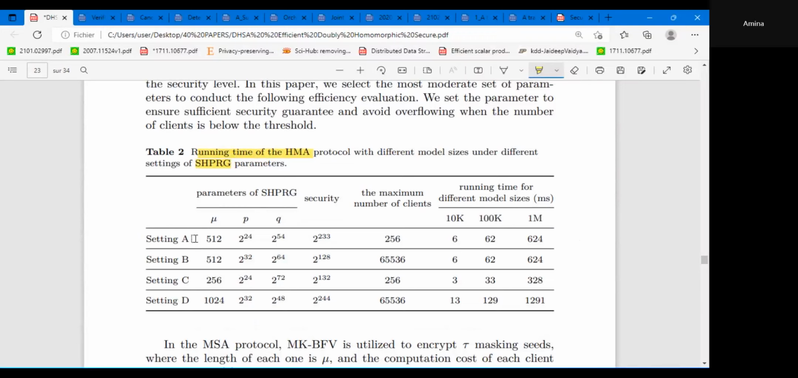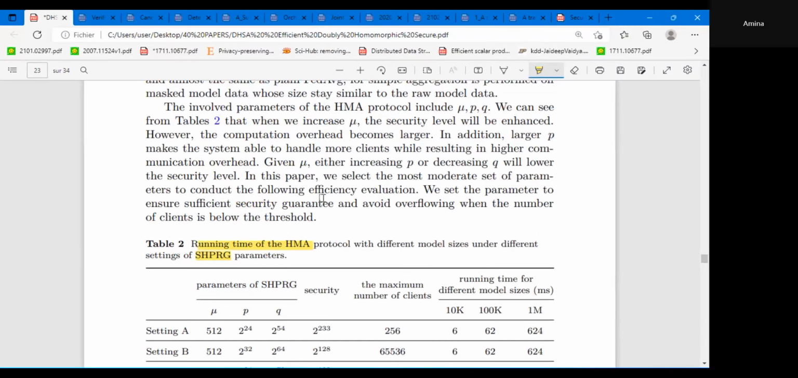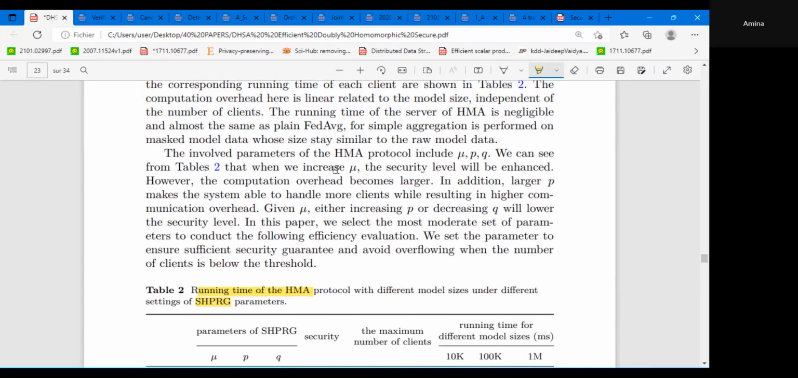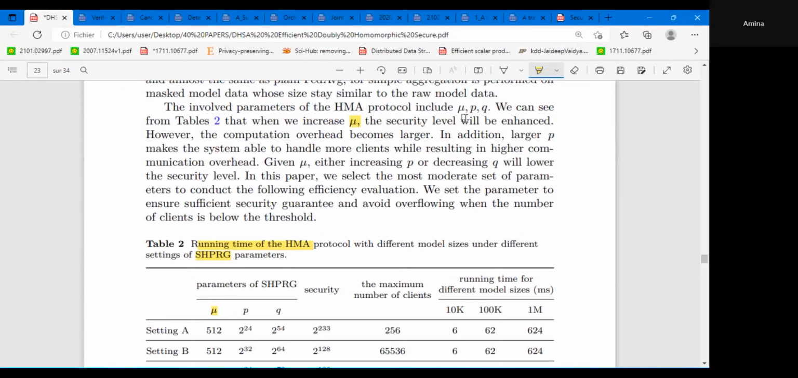We have setting A, so these are the parameters, this is the security, this is the maximum number of clients, and the running time for different model sizes. So when we increase u, the security level will be enhanced. However, the computation overhead becomes larger.